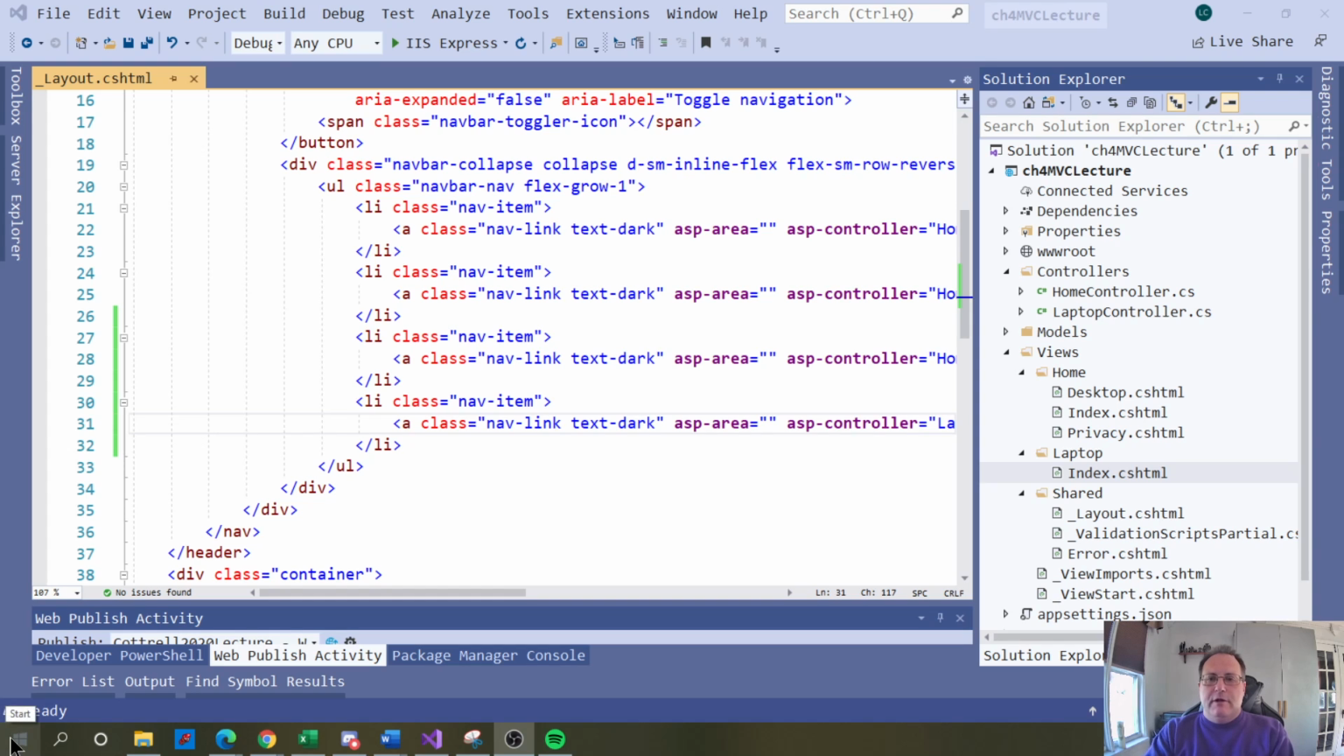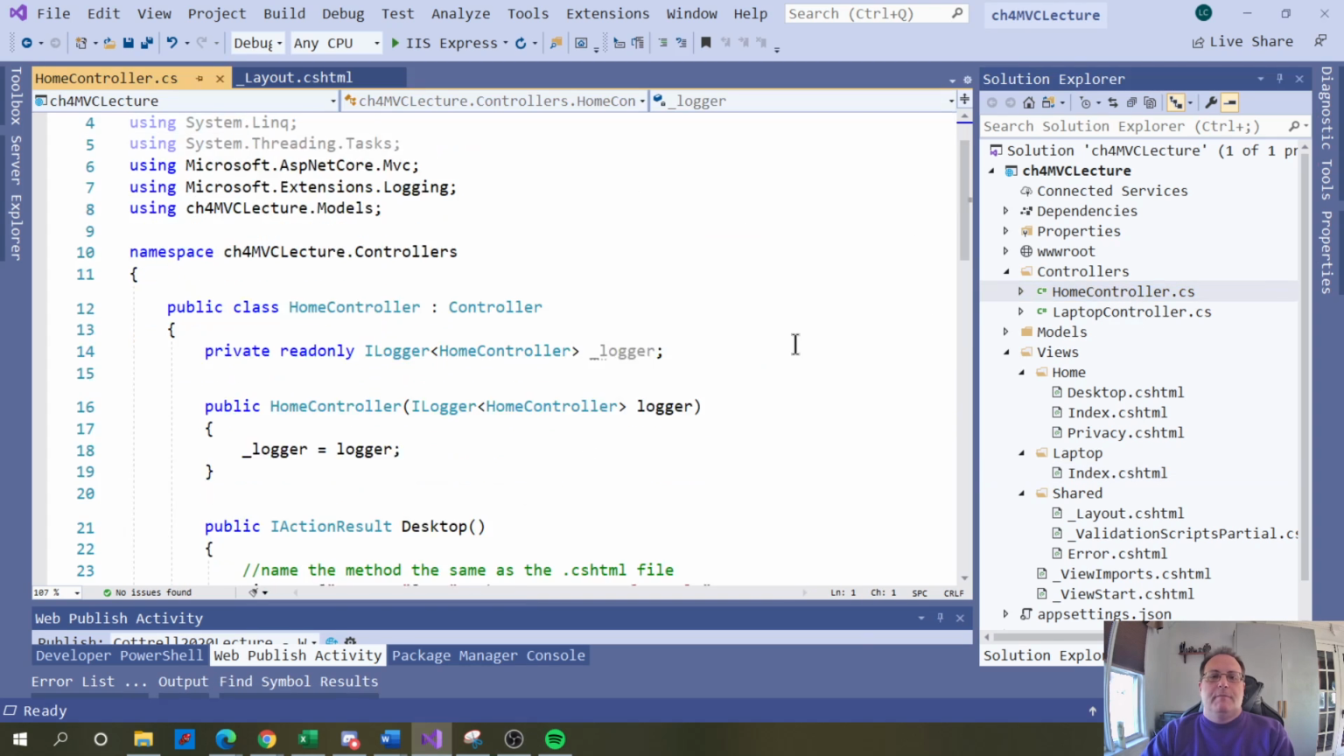Hi, I'm going to create a controller for use in Visual Studio ASP.NET Core. The controller allows you to separate functionality from the data and from the view. You can have as many controllers as you want. The default wizard gives you the one home controller, which you're used to seeing.